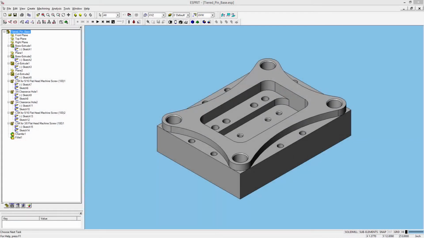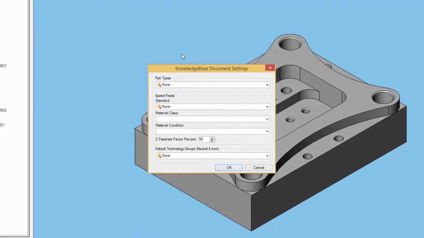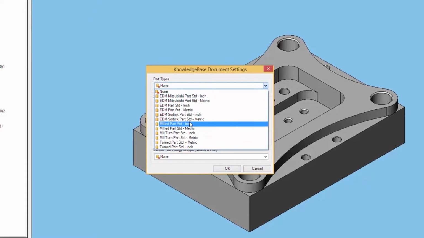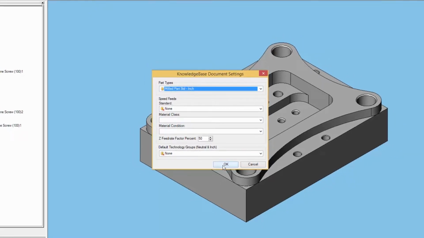Opening my sample part, I first need to make sure that my knowledge base document setup is referencing the correct part type. We can do this on the common machining toolbar underneath my knowledge base document setup. This needs to be set before we create features, and I'm going to set it to milled part standard inch.